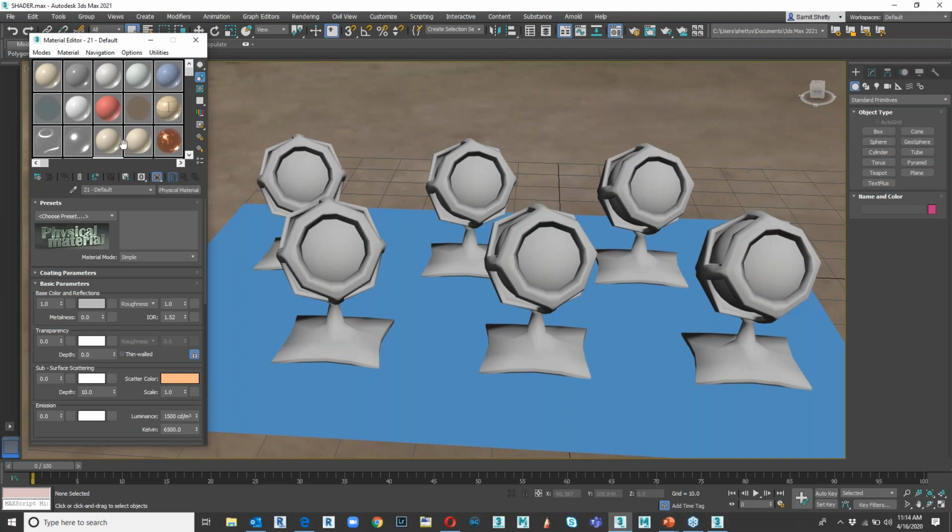So the whole idea about opening the material editor was to show you that the default material now is physical based material. It's no more standard materials. If you remember, even in 2020, standard materials used to be the default ones, which we used to change to physical and then get the advantages out of it.